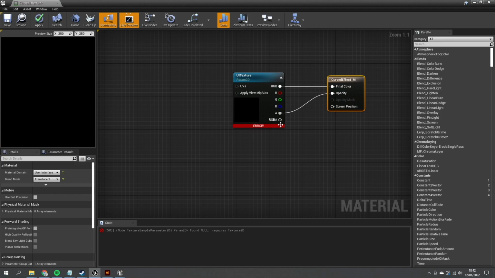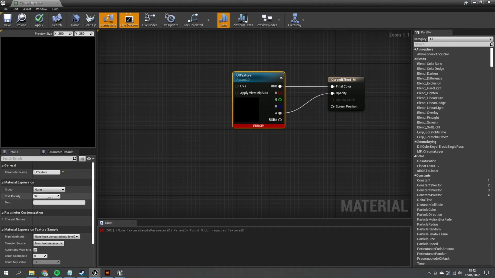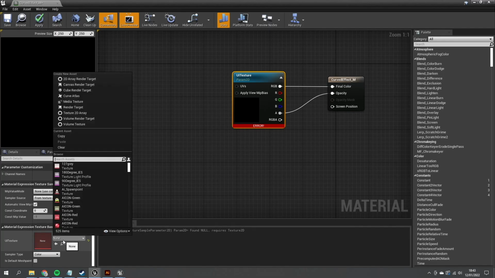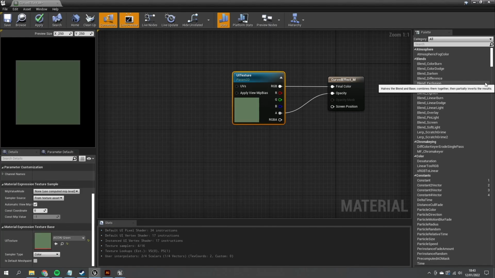Okay, so obviously you get an error, that's because it's blank. Let's give it some basic texture. It doesn't really matter what, because it can get overwritten by our widget anyway. Something like this. Okay, that'll do.